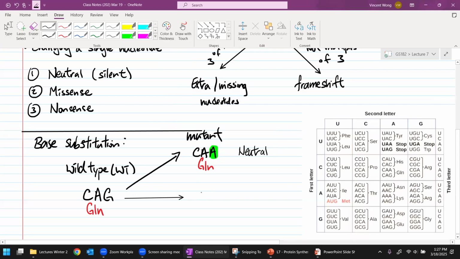Okay, let's do another one. Let's mutate to GAG. What is GAG? What does it code for?